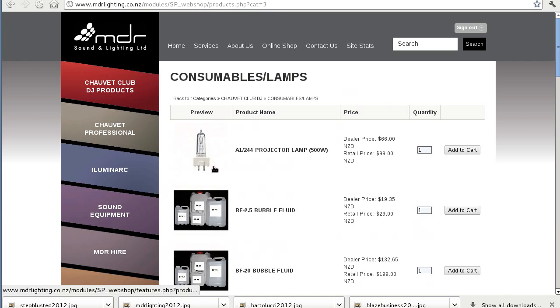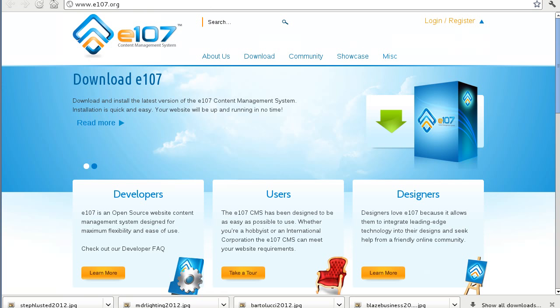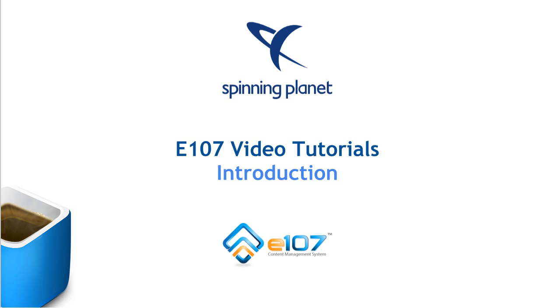Here's another online shop that we do. Again, it's our e-commerce plugin, which is separate from E107. Okay, so now that we've had a look at those, let's have a look at our itinerary.